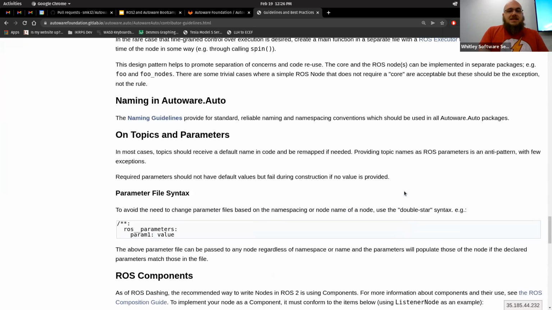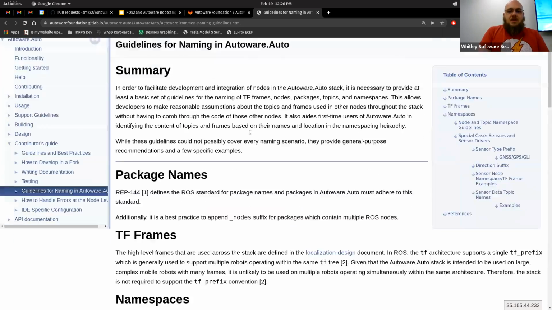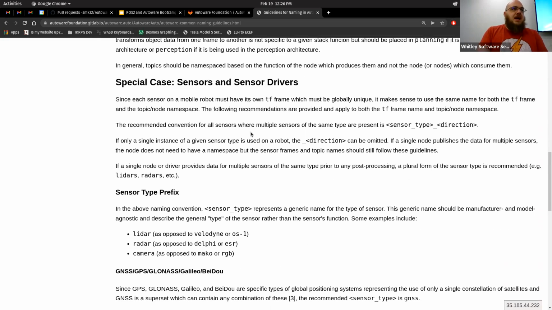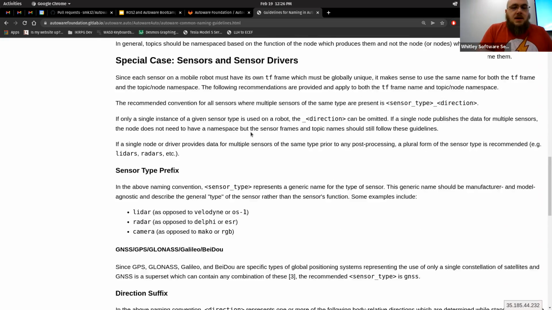There are naming guidelines in here as well. So if you're naming topics, TF frames, namespaces, all of that has some guidelines for what you should be doing.